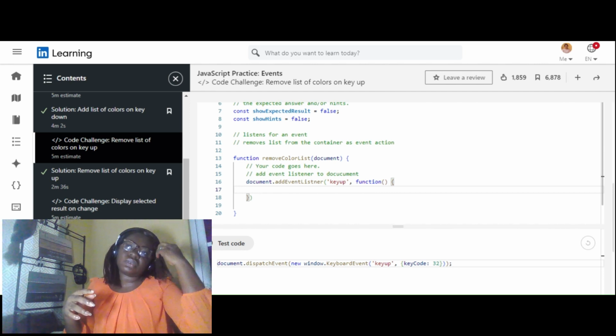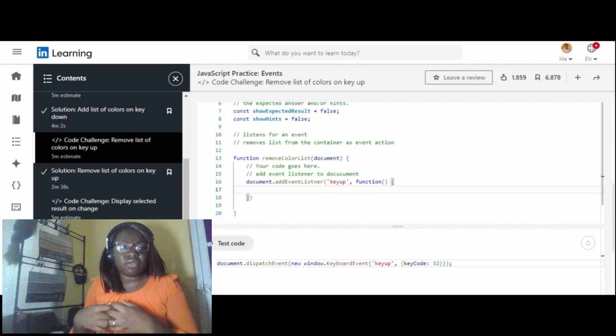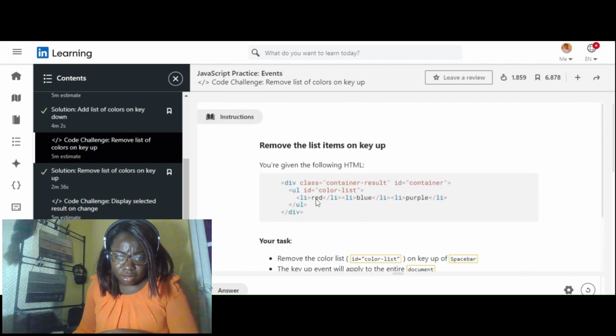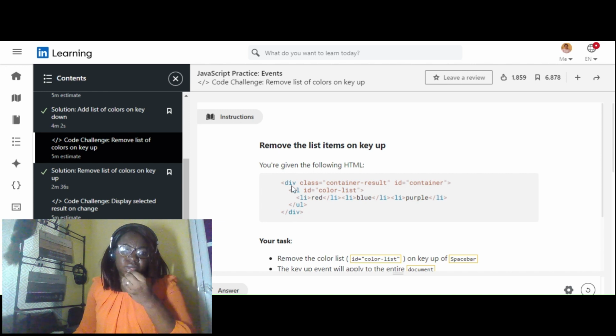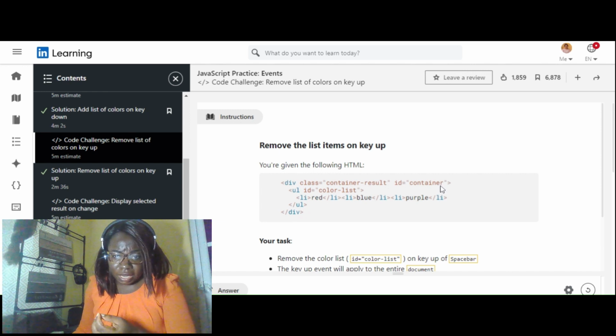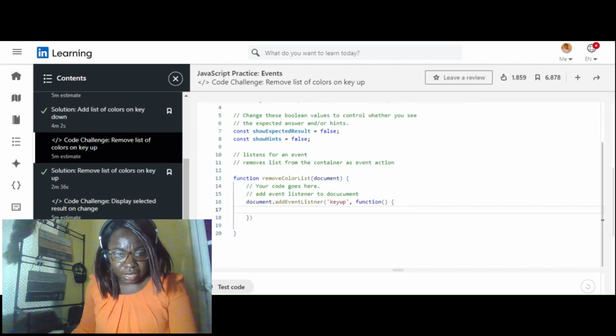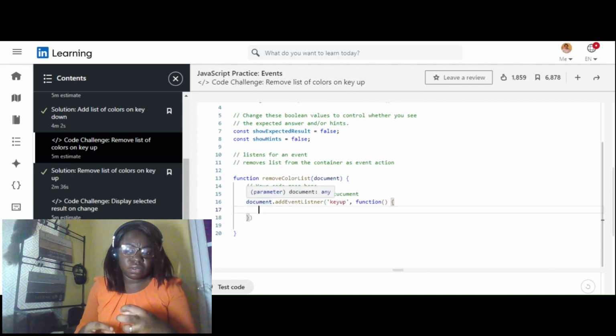The action is to remove the lists from the list of colors on keyup. And the list of colors, you can find here. These are the list of colors within the color list. So from what I understand, we are meant to take out the entire list from this container. So first would be to target the container, and by targeting the container, I'll be using the ID. So let's target the list, then remove the list from the container.